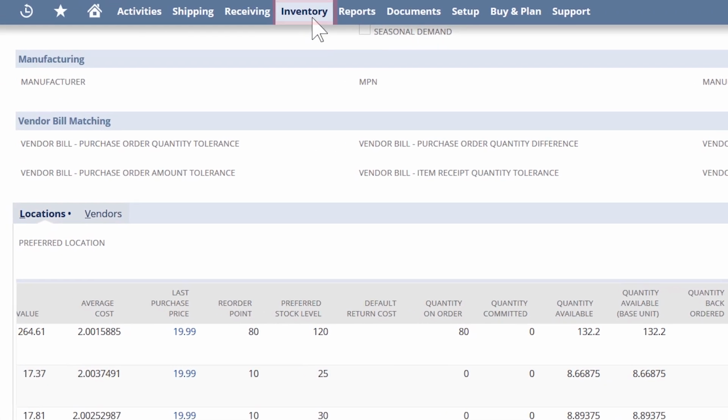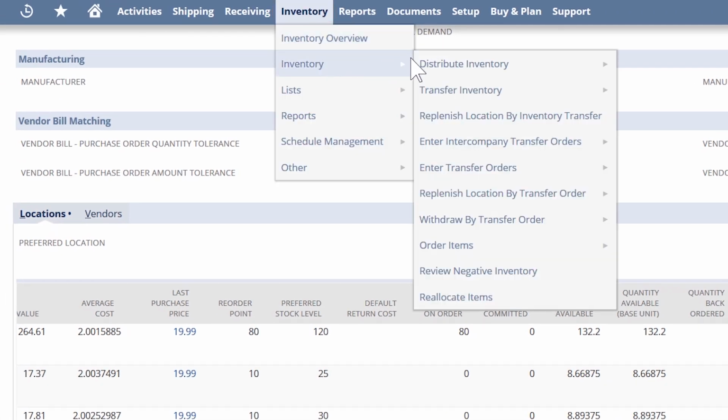NetSuite offers the ability to perform transfer orders when one location needs to borrow inventory from another. Once saved, a transfer order will be created or a single-step transfer will be generated to initiate the transfer of inventory between locations. Finally, let's take a look at some key alerts and reports.